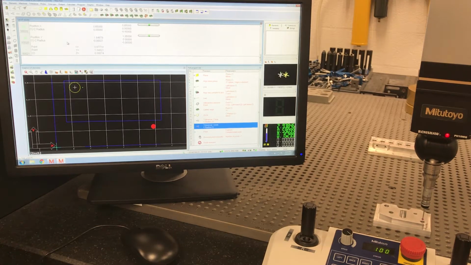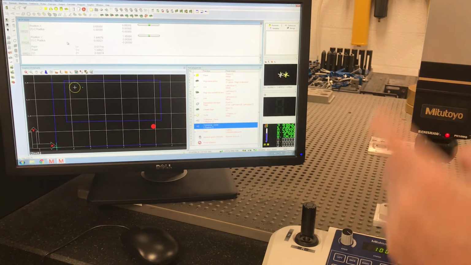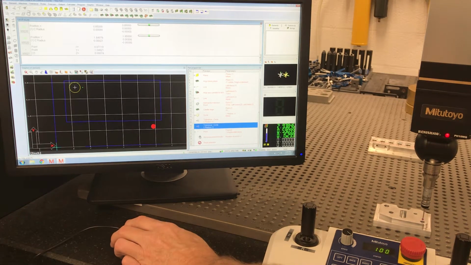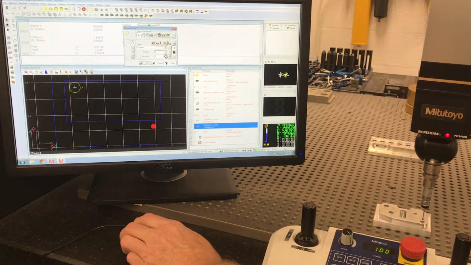Okay, so today we want to talk about tolerancing features. I've already done an alignment and I've actually taken a few measurements, but it's kind of irrelevant right now. But let's just say I want to measure this hole and I want to tolerance that hole. So I'm going to measure it using a circle routine.